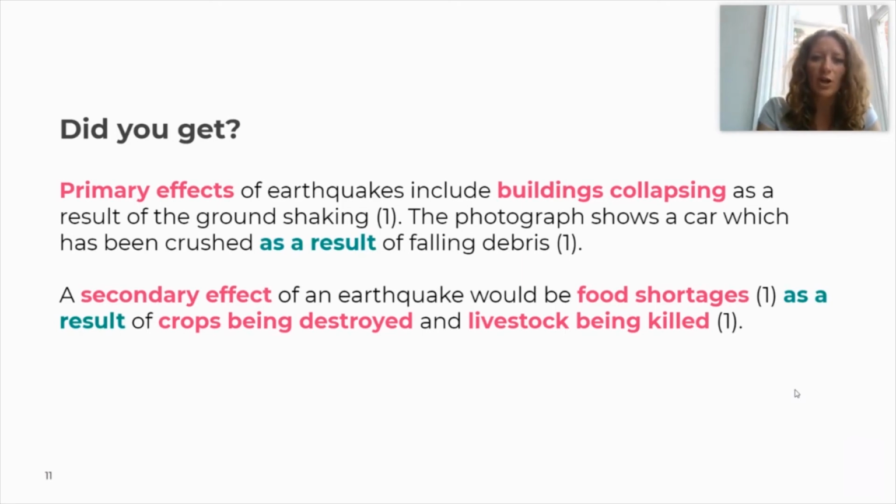So the photograph shows a car which has been crushed as a result of falling debris. Now, debris basically means the rocks that fell on top of the car. It's just a posh way of saying it. So if you wrote as a result of falling rocks or falling building materials, totally fine.